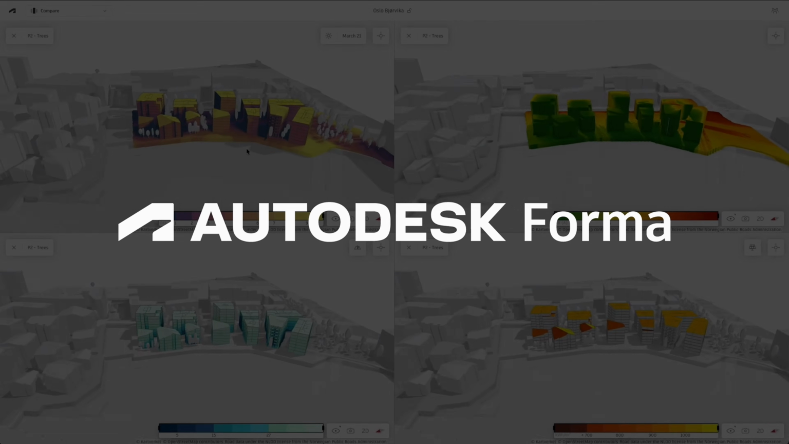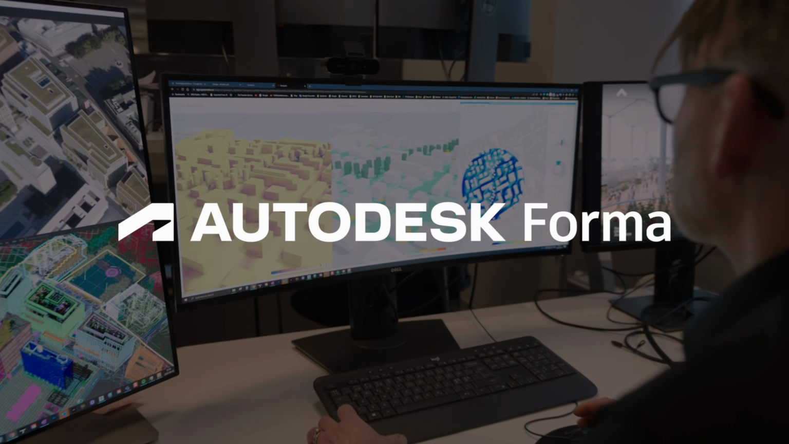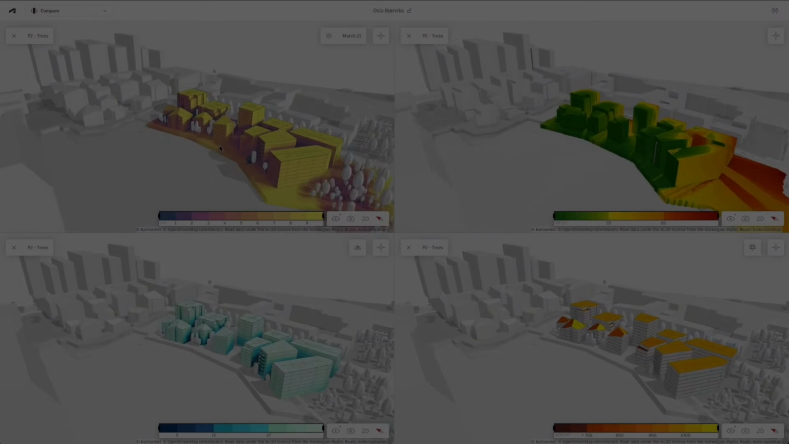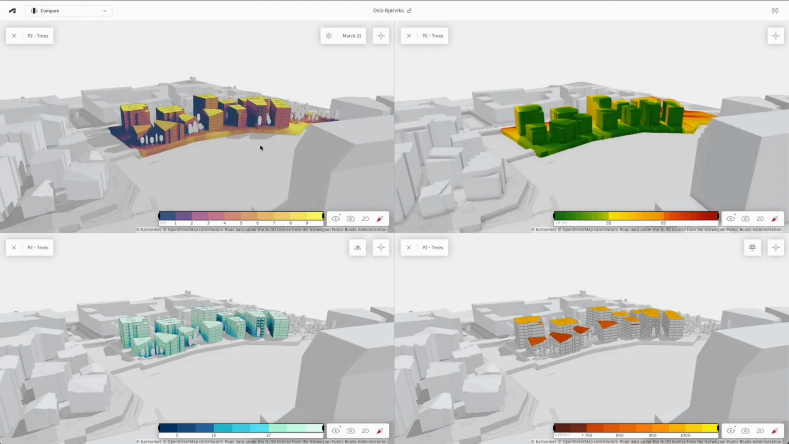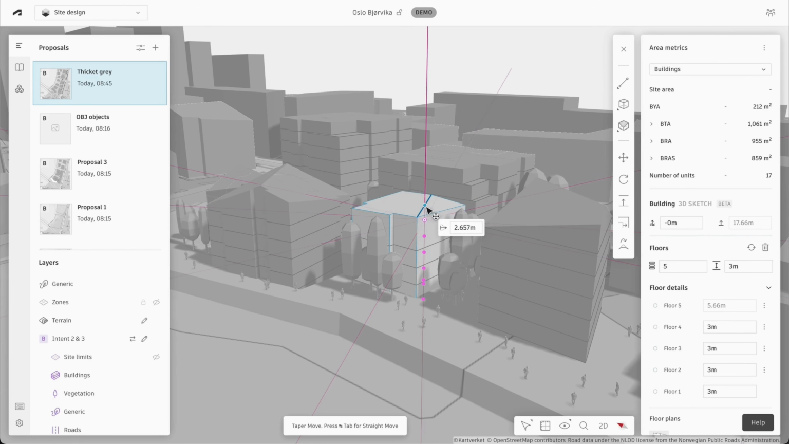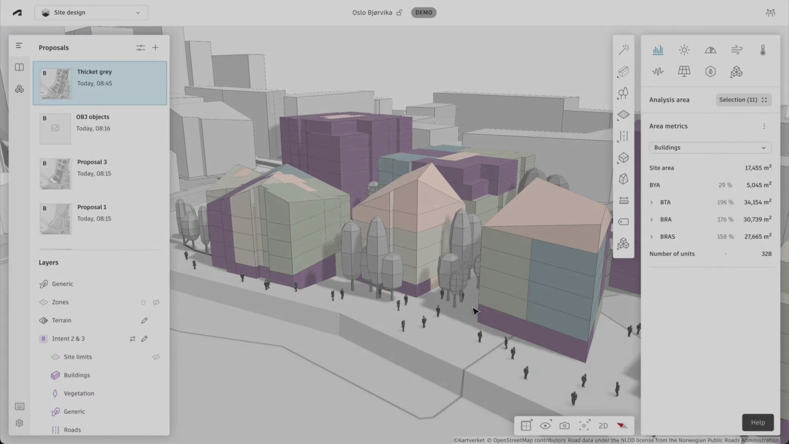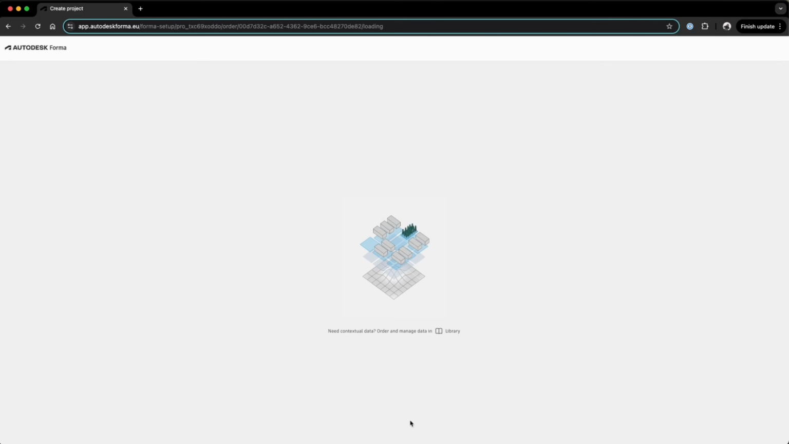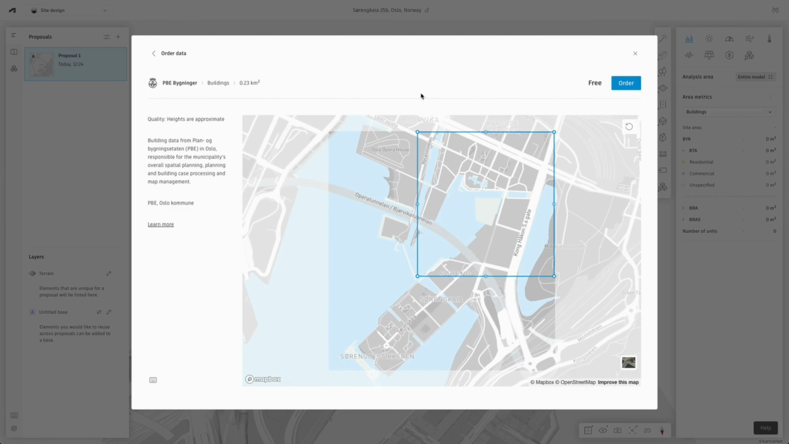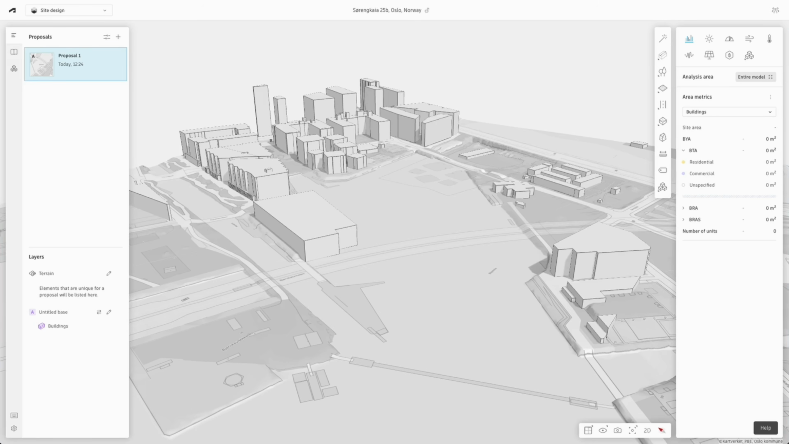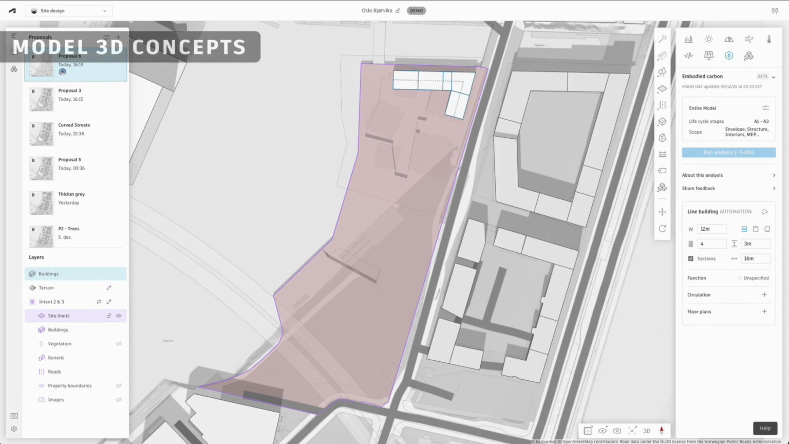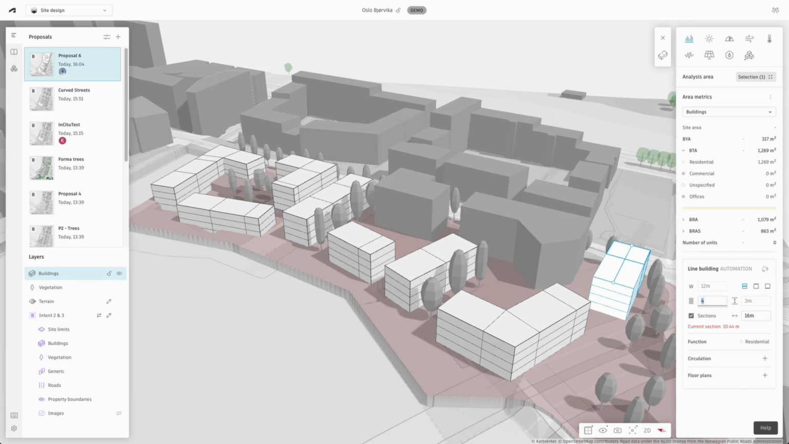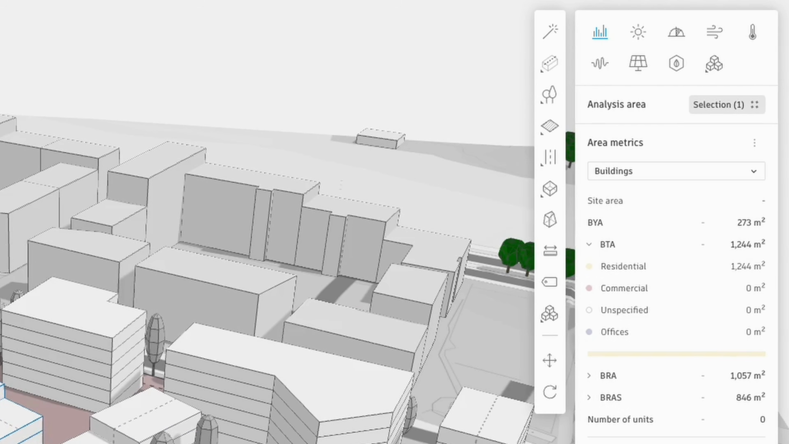Imagine having the information, tools, and context you need to make the right decisions in the planning phase. Welcome to Autodesk Forma. Autodesk Forma is a cloud software that offers powerful yet easy-to-use tools for architects and designers working in pre-design and schematic design. With Forma running in your browser, you can quickly set up a geolocated site and access real-world contextual data, enabling you and your team to model informed 3D designs in minutes. Create and explore a multitude of concepts by using intuitive drawing tools. Make adjustments, add floor plans, and get instant area metrics.